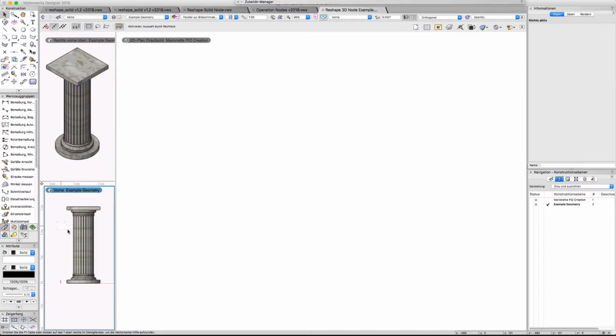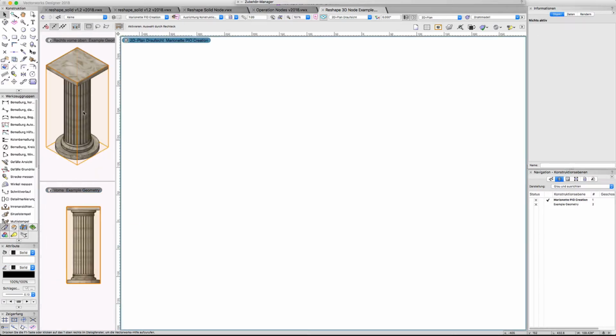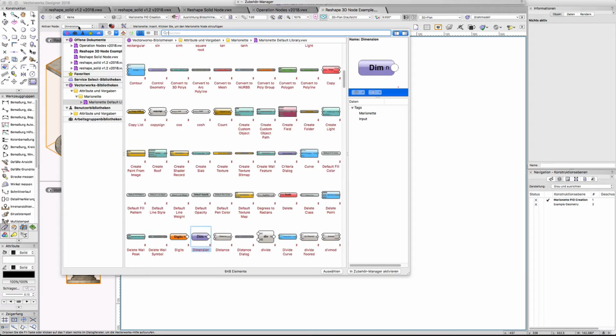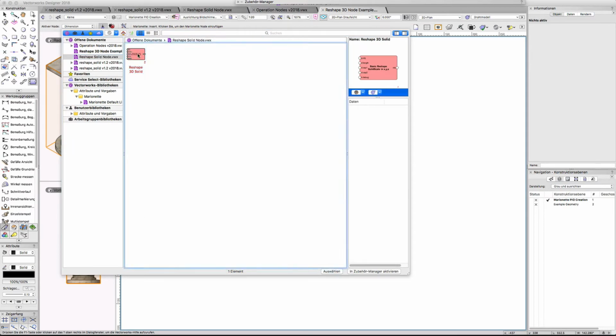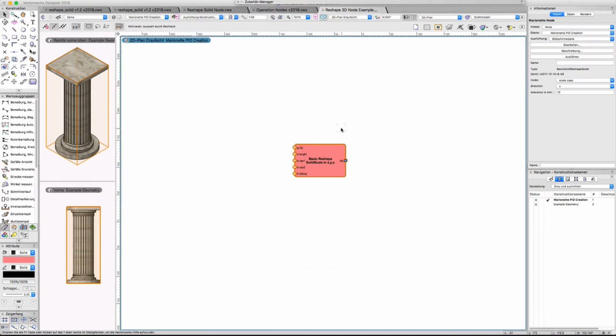Hi, in this movie, I will show you how fast and simple it is to stretch this existing pillar geometry in Z direction with the 3D basic reshape node. First, we set the parameter of the node to scale middle and set the direction to Z direction. So we set up the node to stretch the geometry in this middle part.